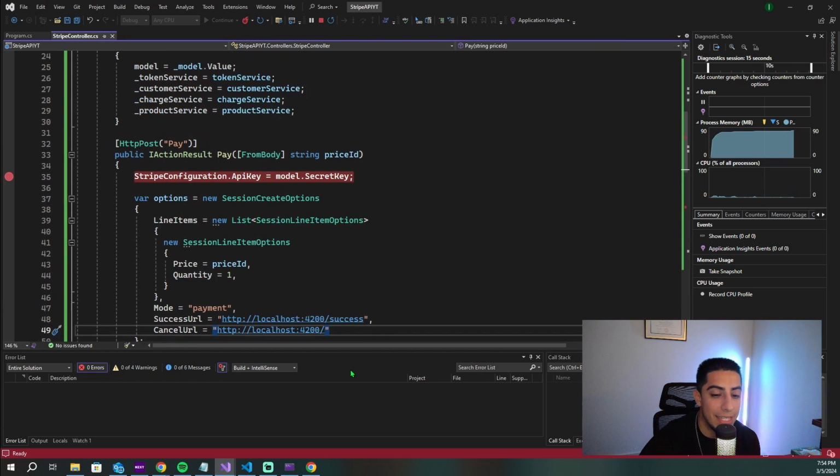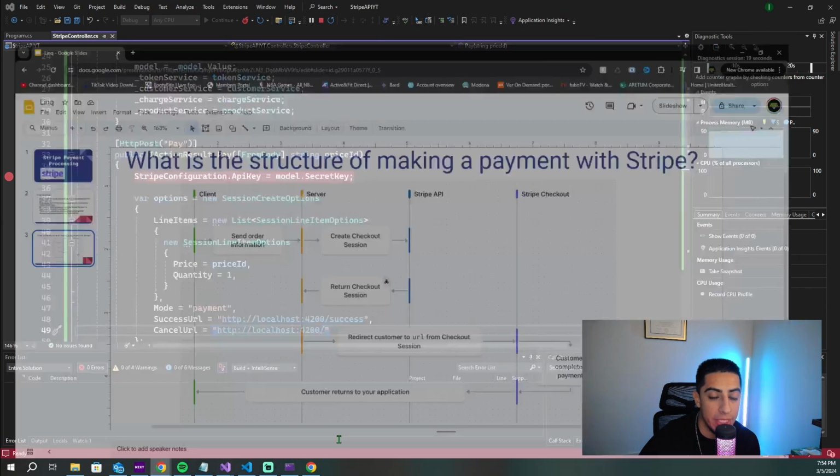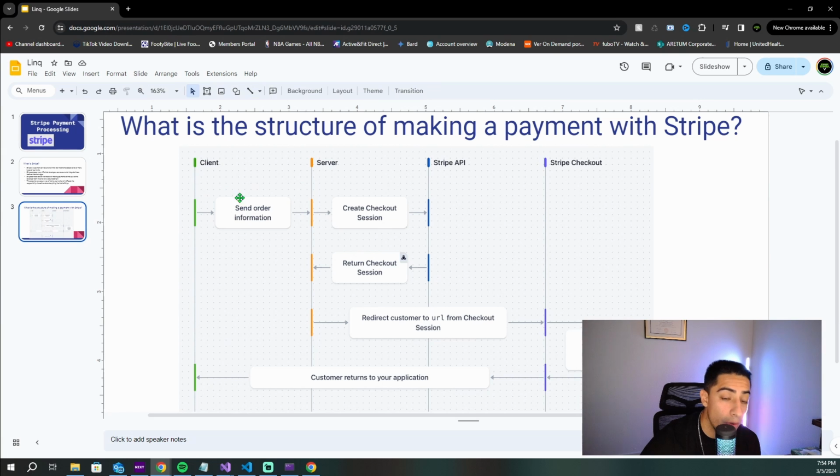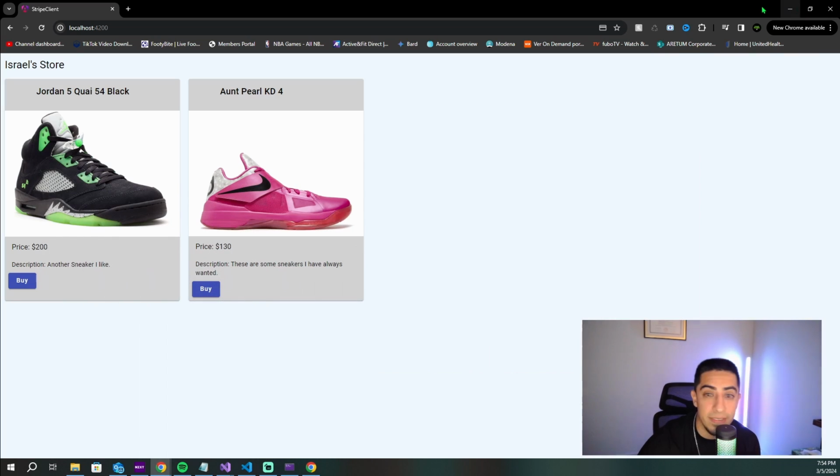The pay method gets hit when? This is hit at this point in the workflow, when the client selects something or wants to buy something, and then we need to create the checkout session. So the pay method is right in here. To do that, I put a breakpoint here so that we can see that price ID coming in from the sneaker. Whenever I press buy, that will be triggered.